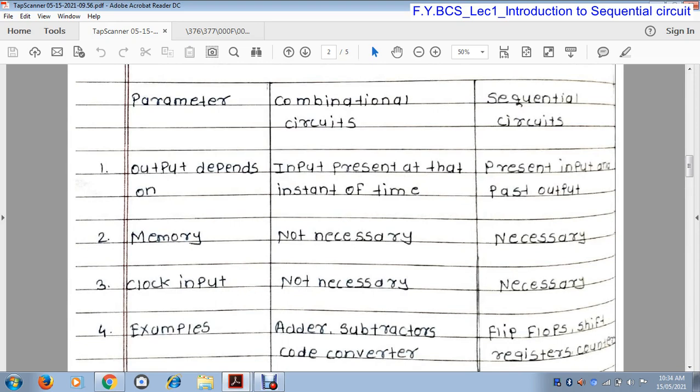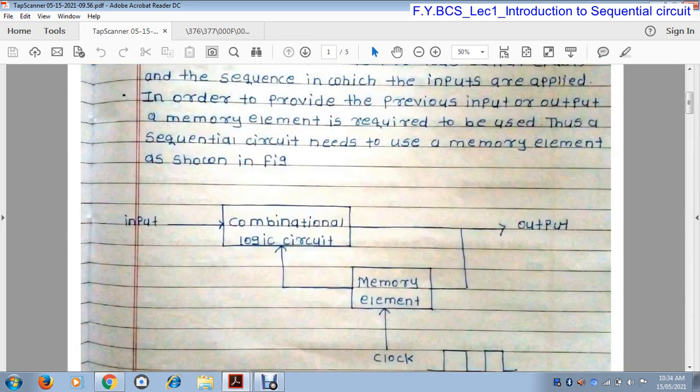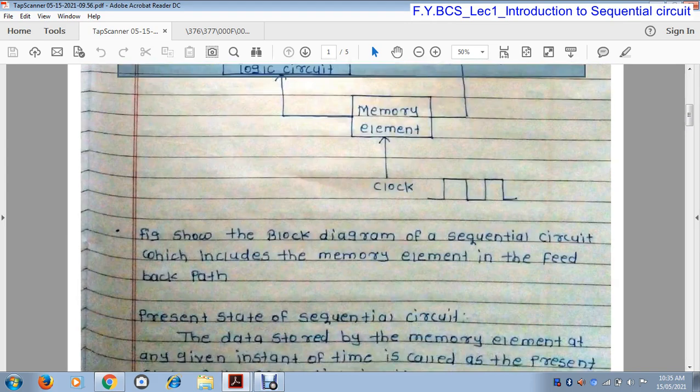Okay, so combinational circuit: the input present at the instant of time. This is a combinational circuit, with input, combinational circuit and output. In a combinational circuit the output depends only on the input state.